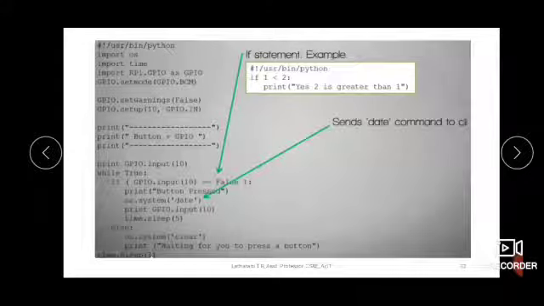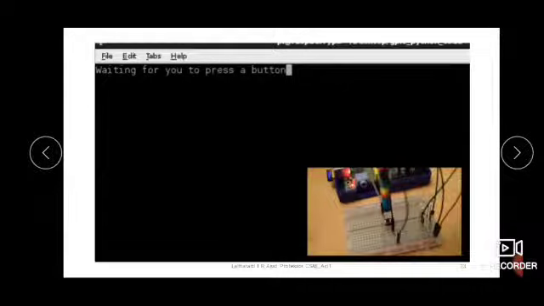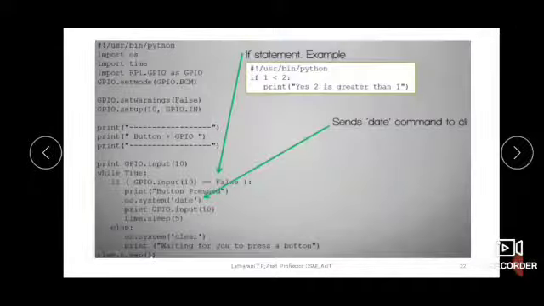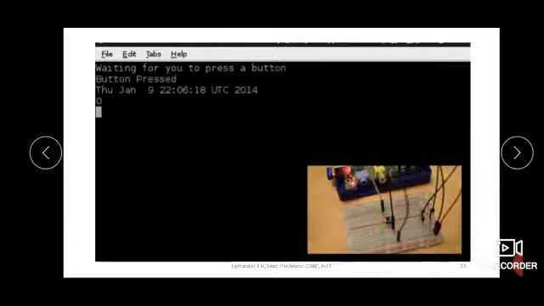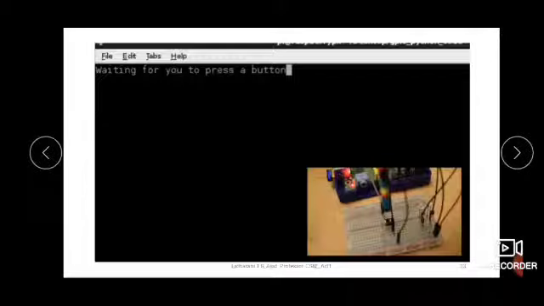Here the same thing is explained. When you execute that program, it will say waiting for you to press the button. So now here, through the pen, we are pressing the push button. After you press the push button, it will display the date, because it will execute the date command, right? So here you can see in the code we have written, when you press the button, it will display the date. The same thing happens here.